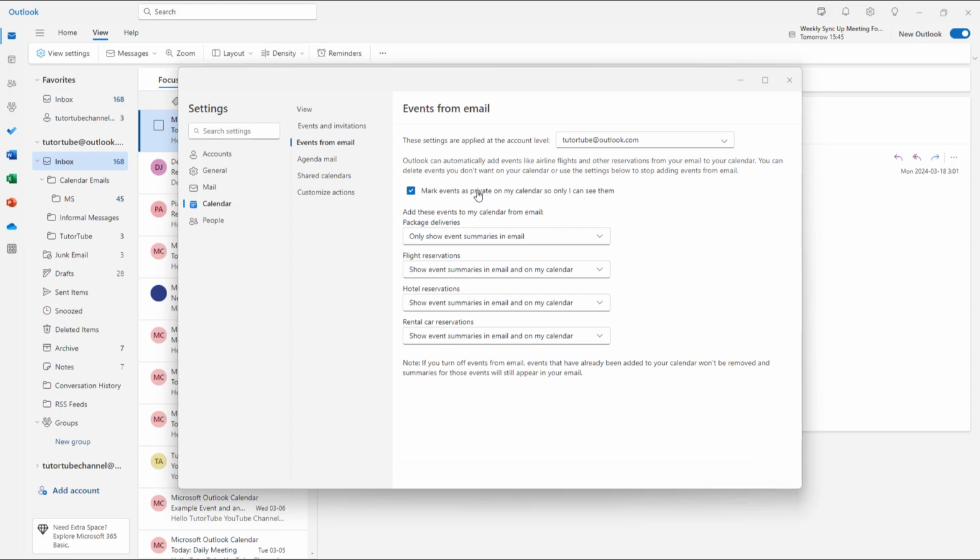So whenever I receive emails with event invitations, they'll be set as private on the calendar. And you can also add these events to my calendar from email packages. For example, you can choose not to show event summaries in detail on the calendar, or only show event summaries in emails. You can also show event summaries in emails and on my calendar as well.